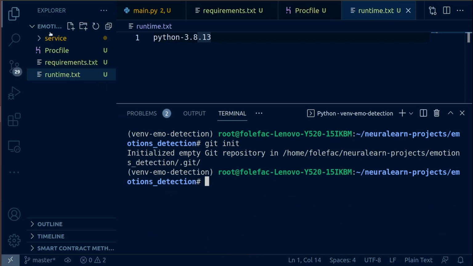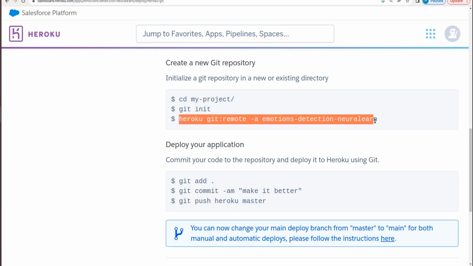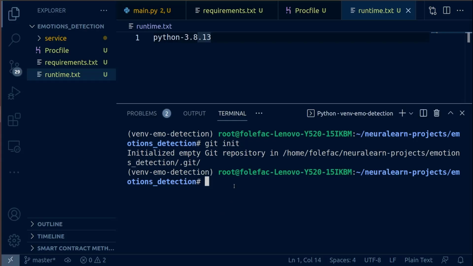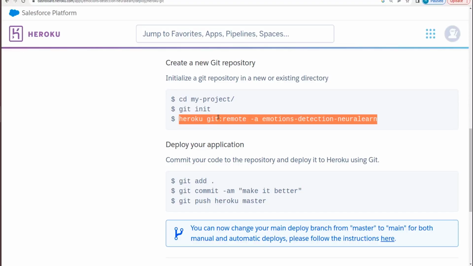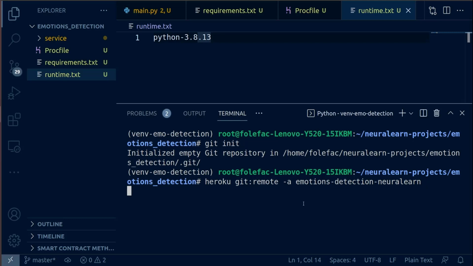There we go. See, we're in this emotions detection directory. Now once we've done that, you see initialized empty git repository in our directory. The next thing we want to do is have this here. Let's copy this and then paste it out here. So we have this Heroku git remote, and then we specify the project name. Notice how this project name is automatically generated because this is what we put in. Let's get back here, run this, and that should be fine. So that's what we have.